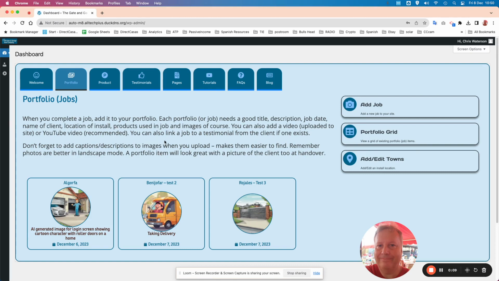item. It's a really good idea to do this because it gives good social proof to prospective customers of the work that you can do, and additionally I've set it up so that you can also link a portfolio job in with a testimonial. So we're in the portfolio tab here. You can see that there are 3 example ones that I've set up. We're going to create a new one now by using the add job.